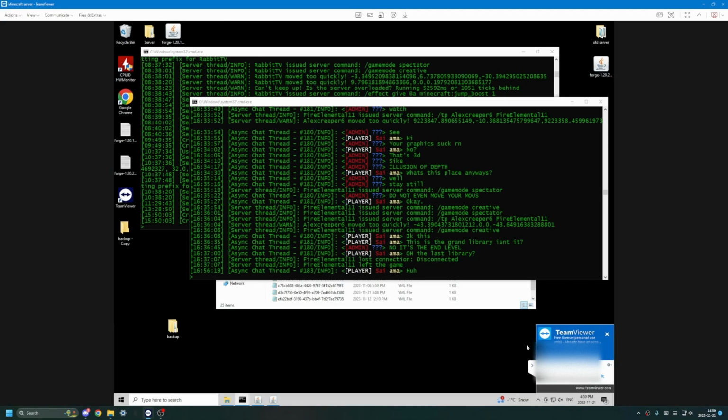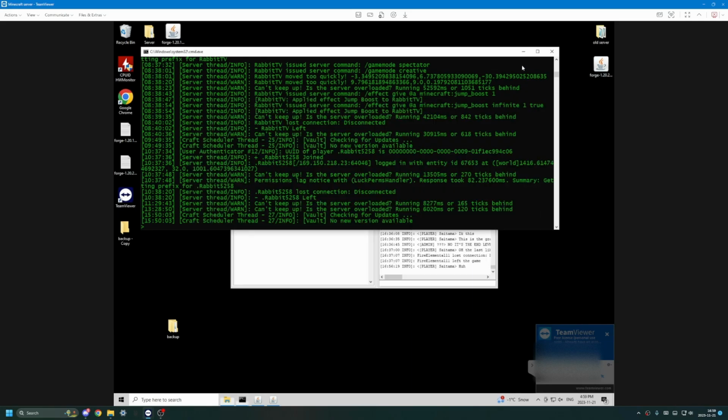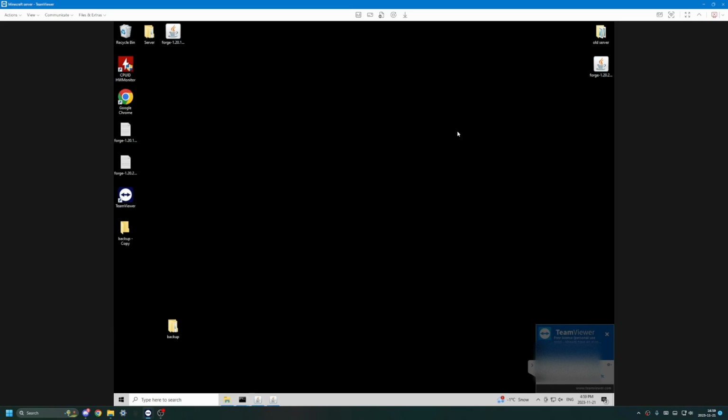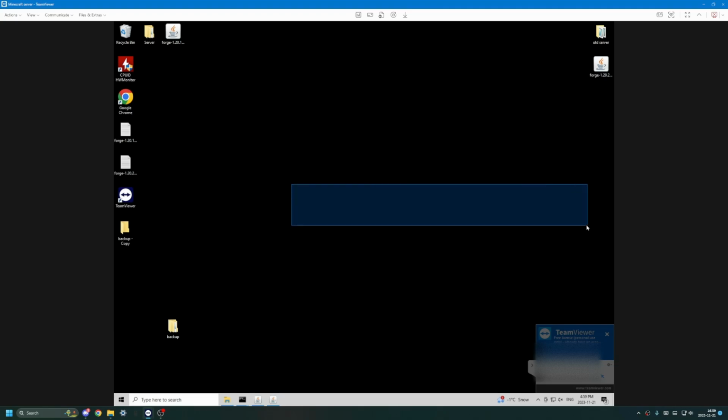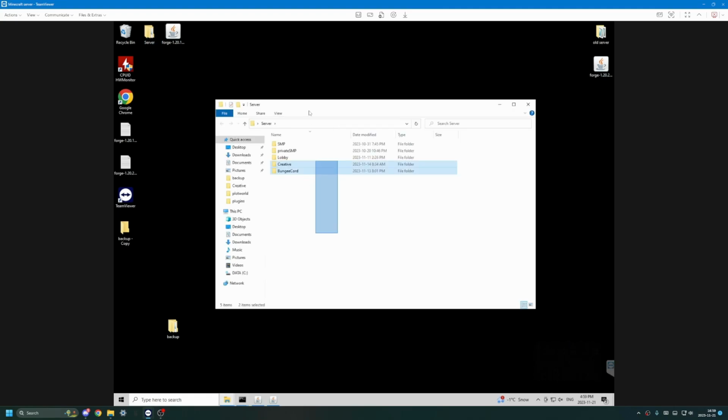So yeah, here we go. Here is the Minecraft server. Let me close some stuff. Alright, so this is the Minecraft server. It's running normal Windows, a normal computer, and it's on always, 24/7. This is the whole Minecraft server. Literally all of these files are the Minecraft server.